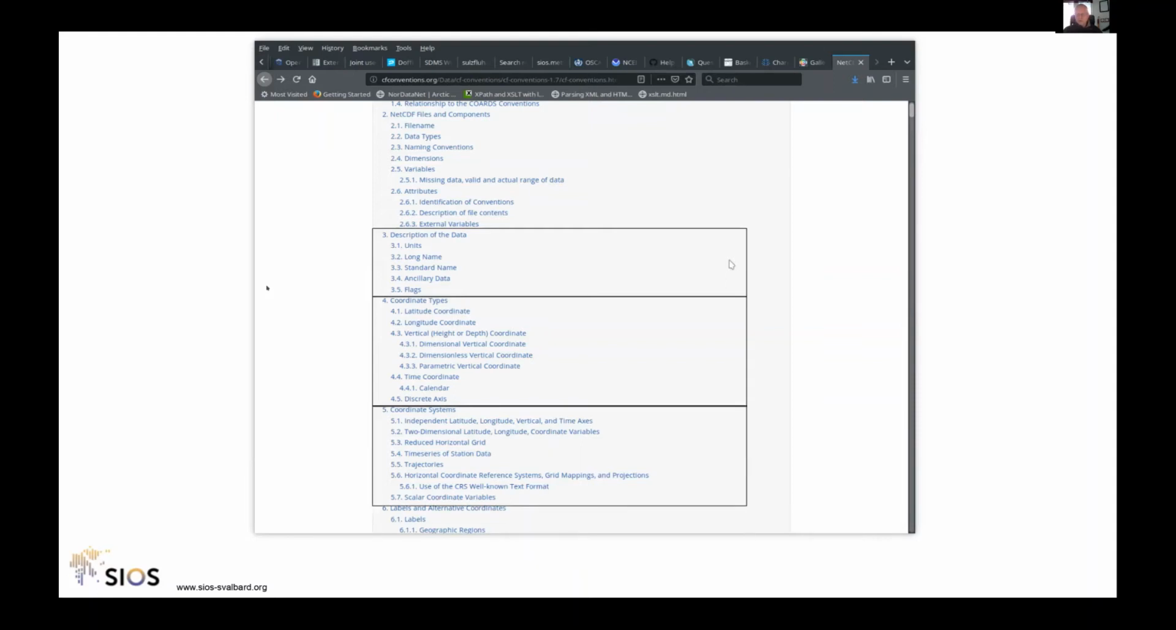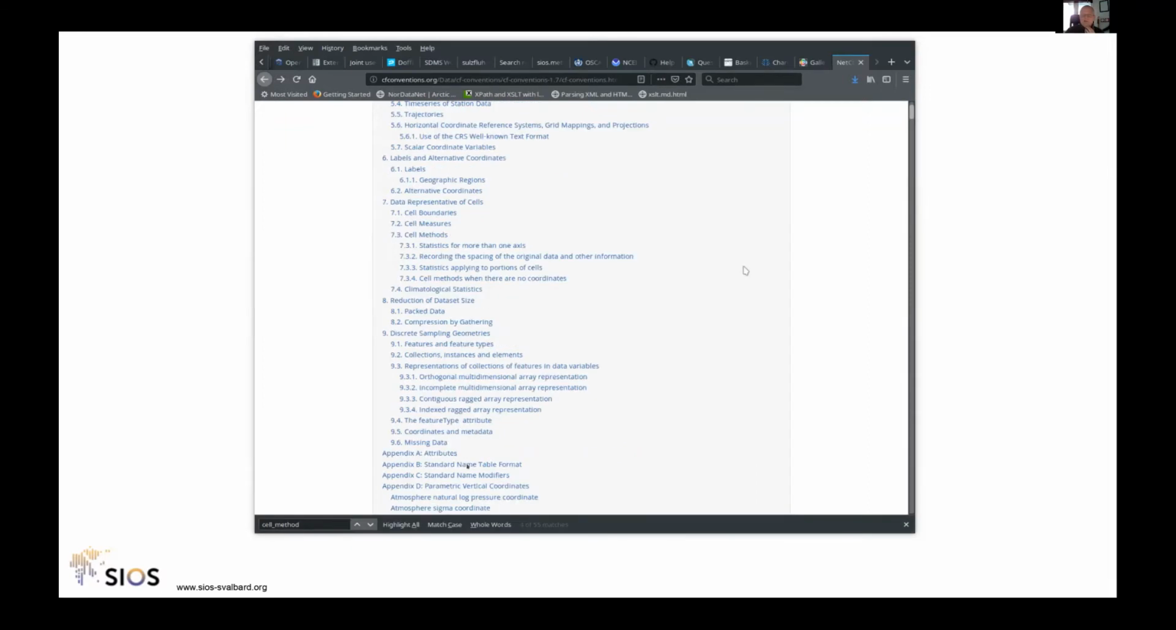There is a number of coordinate systems. I won't go into this, but here you also see that there are different mechanisms in order to handle different types of data. So for some data, you do have also the model data. You have different types of grids that you can be working with, but you can also have, for example, time series of station data. You can have trajectories, and these things I will come back to later as well.